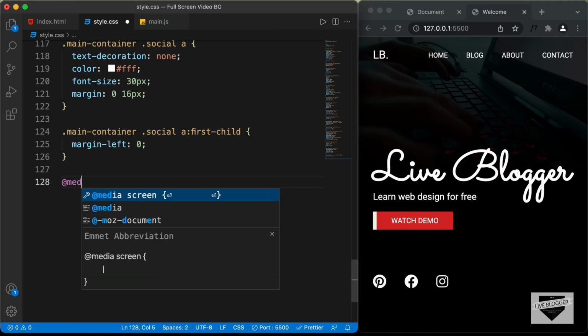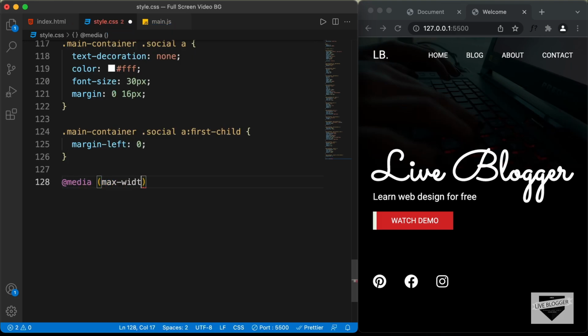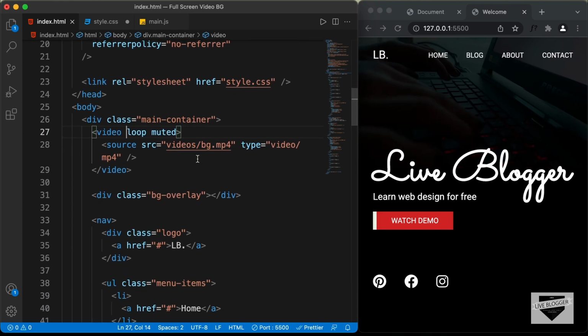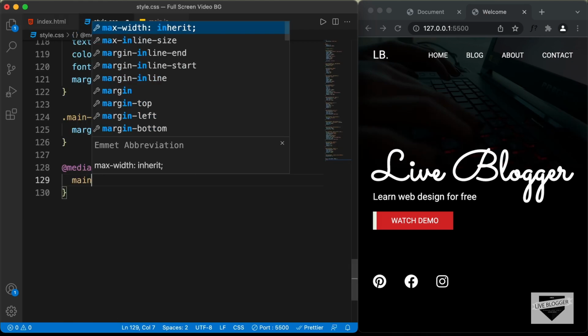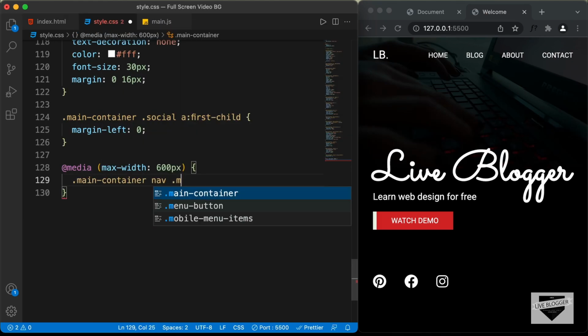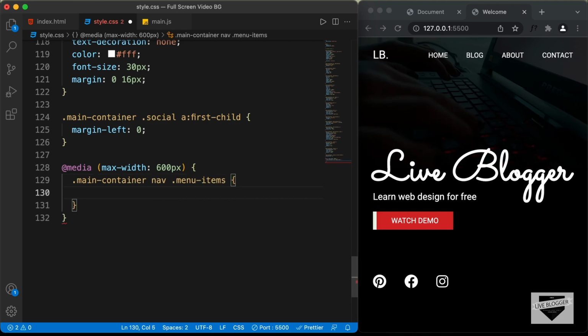So I'll just type @media, and let's set the max width to 600 pixels. So whenever the width of the screen is less than 600 pixels, whatever styles we have inside this block will be added to our design. So first of all, let's hide these menu items. For that, if you go to the HTML, here we can see we have this UL with the class of menu items. So let's hide this. Here I'll just type main container, nav, menu items, and let's set the display to none.